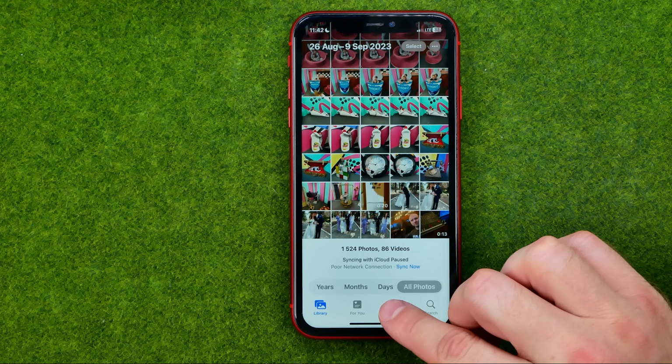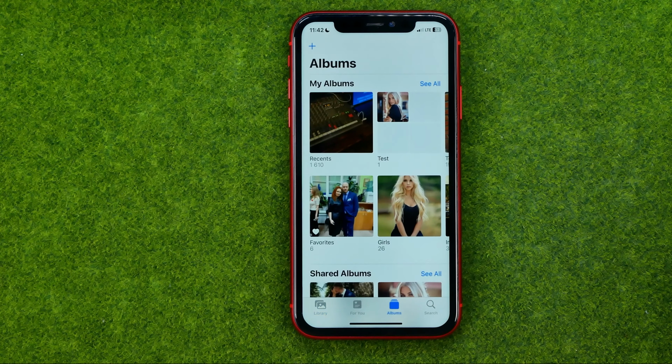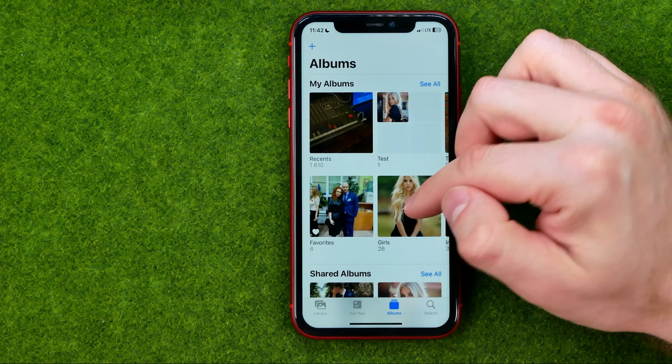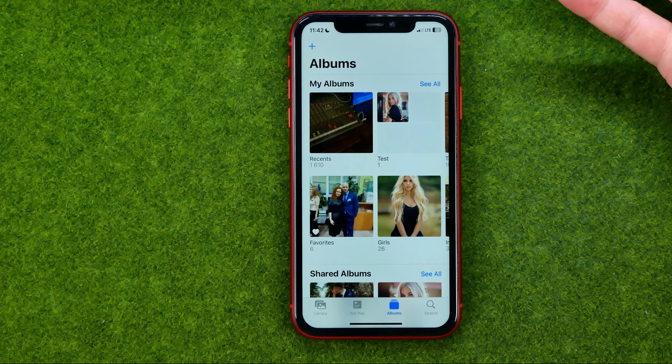So let's get started, and first off, open up Photos app. Then tap right here to head over to Albums, and then just get into an album, photos from which you would like to share.